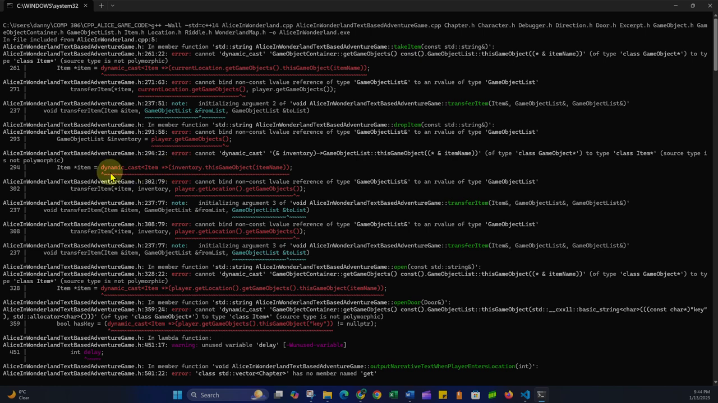I'm trying to do a dynamic cast to an item pointer, dynamically casting this, which is a game object pointer, to an item pointer and assigning it to an item pointer variable. So I'm probably going to clear up this error too, and these two errors, which are doing the same thing. So if I make game object a polymorphic class, I'll probably clear up errors 261, 294, and 328 and 359. So let's go do that.